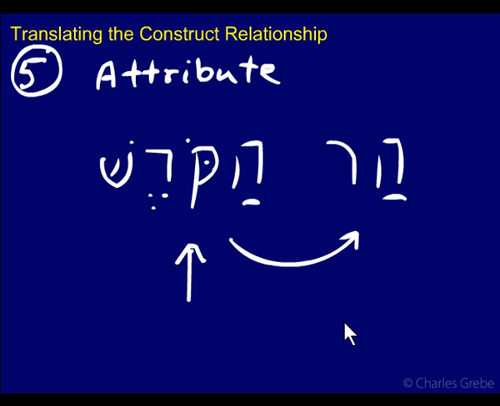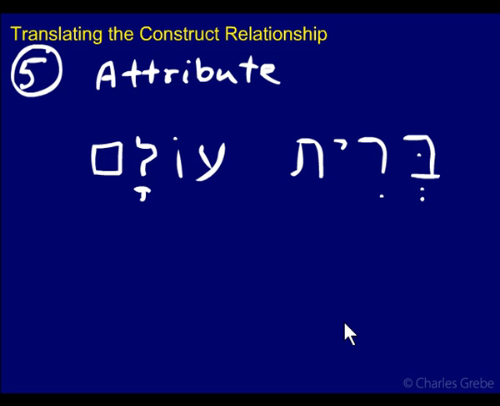Another example I think is maybe a bit clearer is Brit Olam. Brit is covenant, Olam is eternity, or that's one way to translate it. So you wouldn't say the covenant of eternity, or a covenant of eternity. It would be eternal covenant. So again, this is modifying this. And Olam is an abstract noun, so eternal covenant is much better than covenant of eternity.